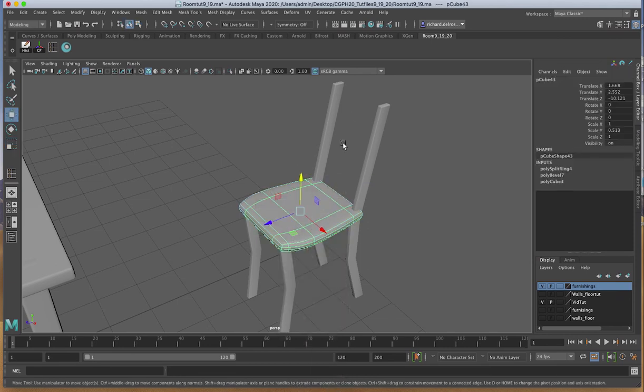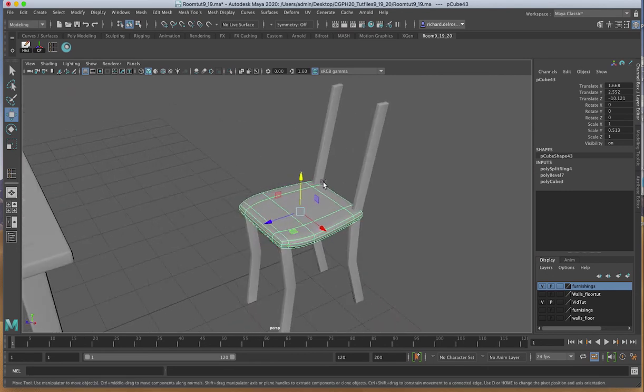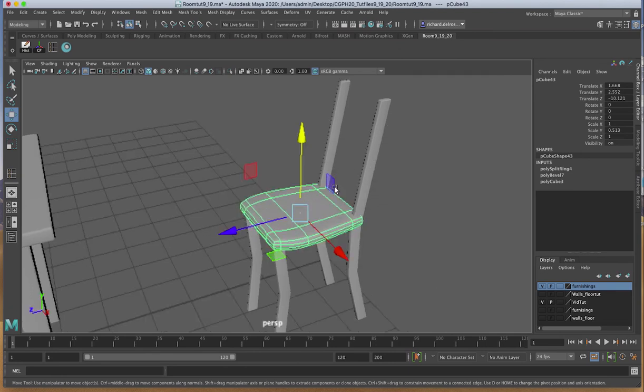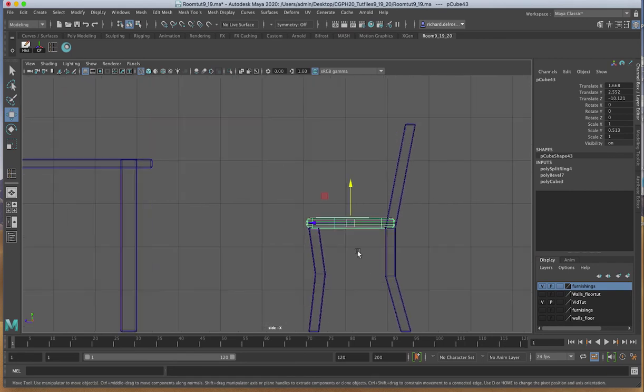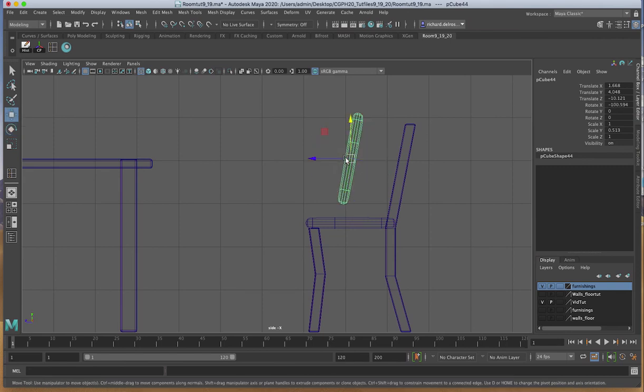And now I need to make the backrest. Now rather than create a new polygon cube, I'm going to duplicate the seat and start to put it into position and then model it. I'll do that by returning to my side view once again. I'll hit Command D and I'll move it up. Hitting E on the keyboard, I'm going to rotate this so that I have the results I want.